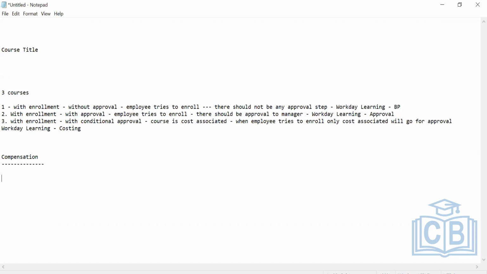One is compensation grade. Compensation grade is nothing but what defines the pay range for the position that you are hiring.